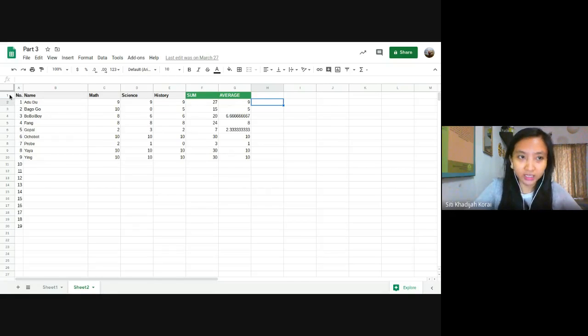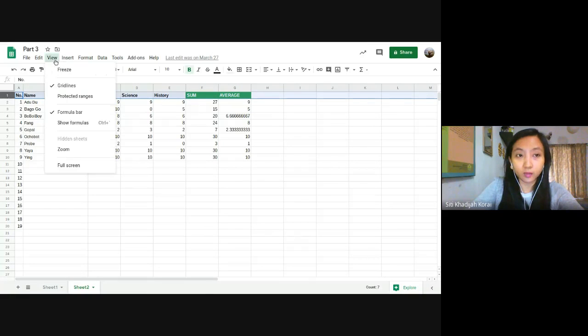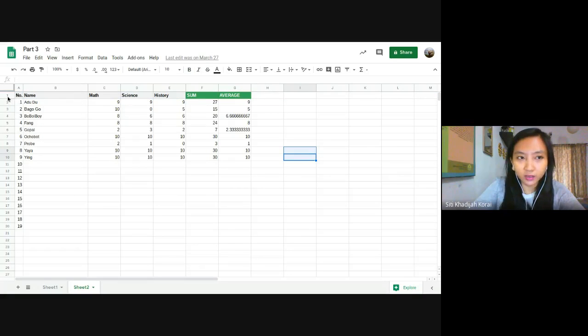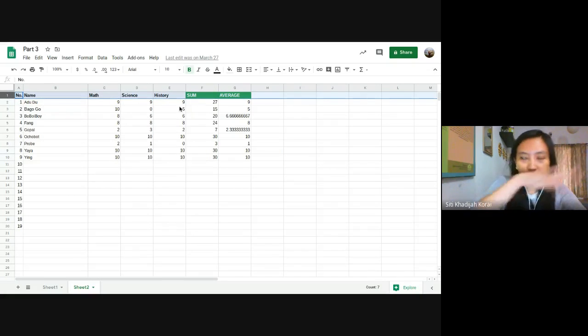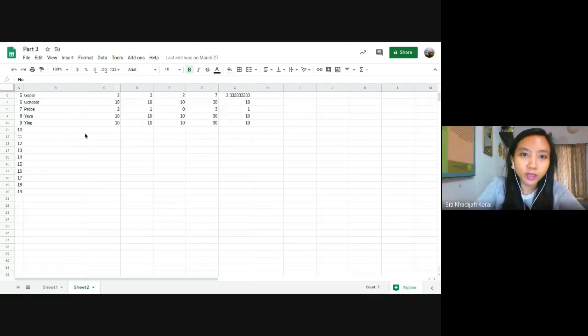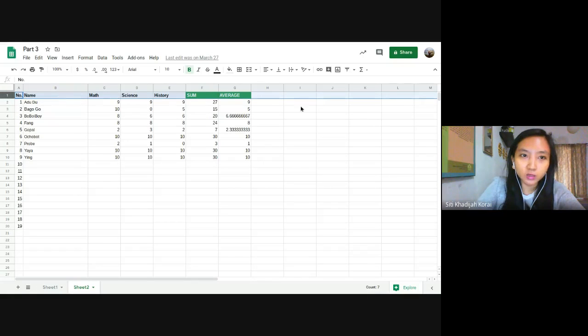So again, the reason why we freeze is because we don't want that particular row or column to move. I'm going to freeze this row because this is my indicator. Just how we can do that, go to view. You can click on the row, because I want to freeze this row. I'm going to show you the difference between freezing a row and a column as well.